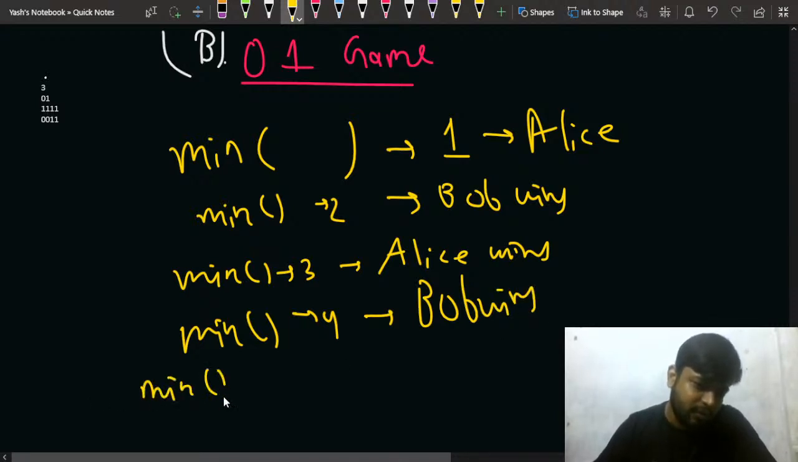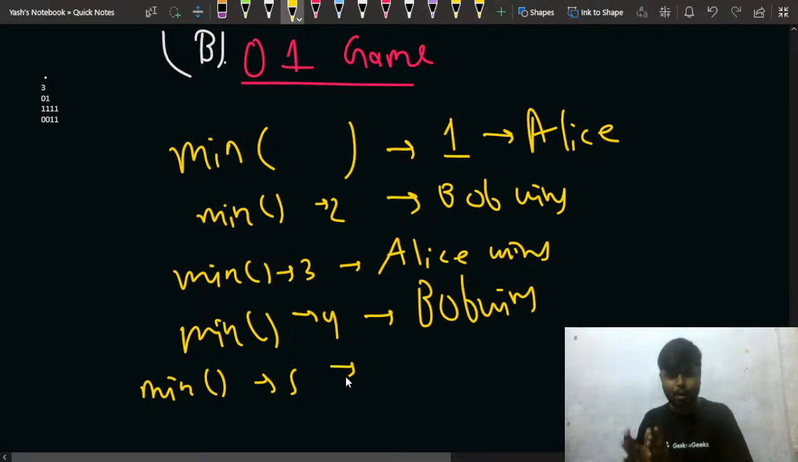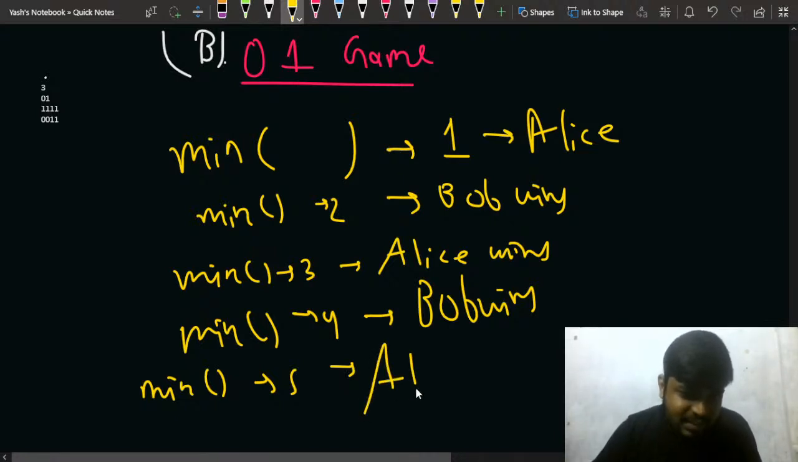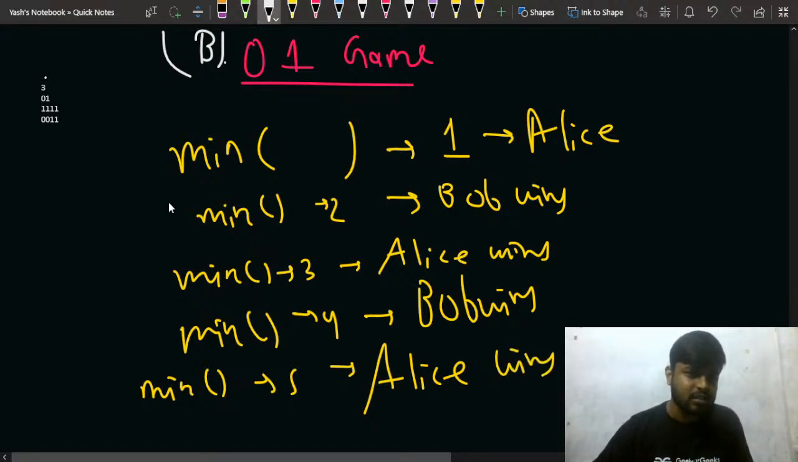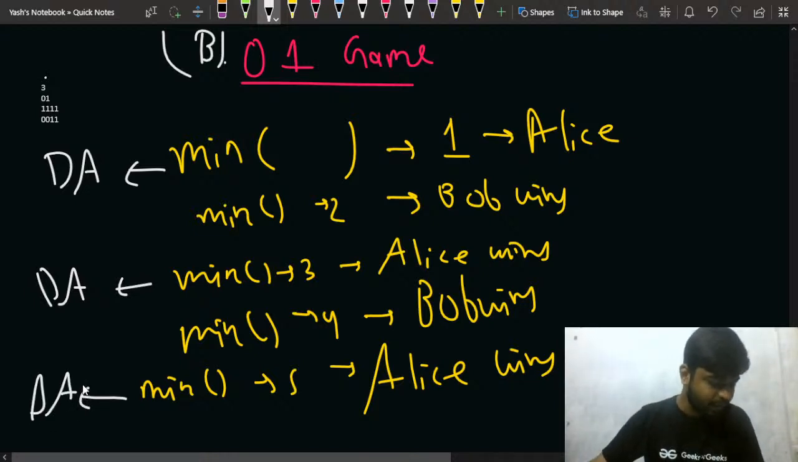If the minimum is 5, then Alice, then Bob, then Alice, then Bob, then Alice. When Bob comes in to take his third chance, he cannot do so. So in this case Alice wins, right? So if it's odd, then you will print DA, right? Everyone agrees to this part. If it's odd, then you will print DA.